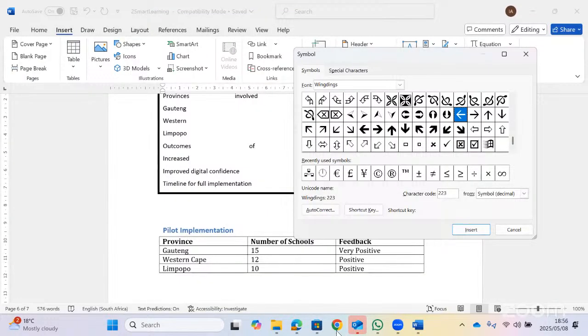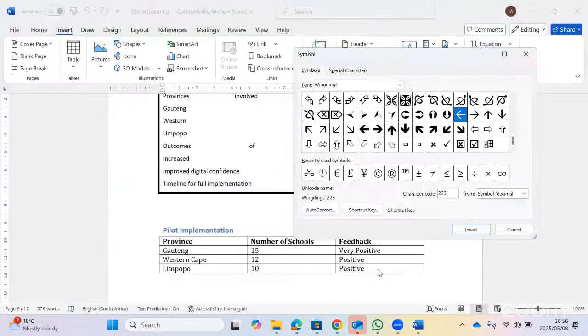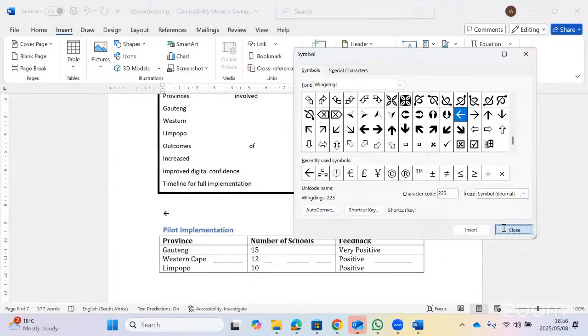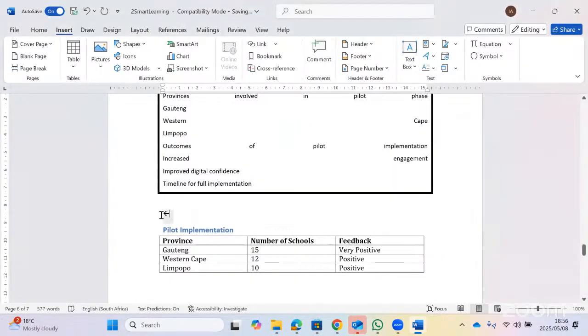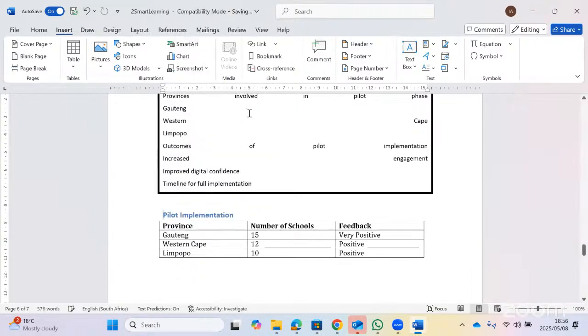Please forget about the symbol that is shown here. If you get a question of that nature, focus on the symbol code. So 223, and then you insert that symbol. Now, as soon as you insert the symbol, you cut that symbol. You select, right click, and choose cut. Now, when you cut the symbol, you are going to put the symbol as a watermark.